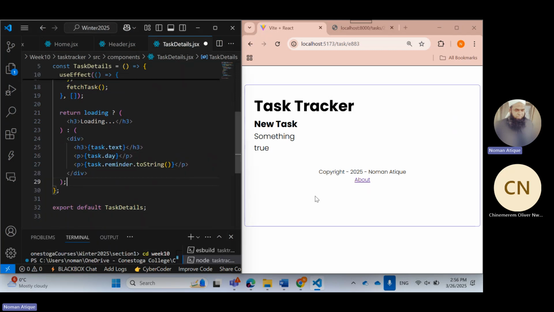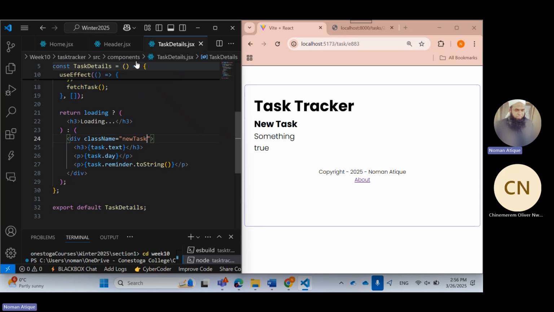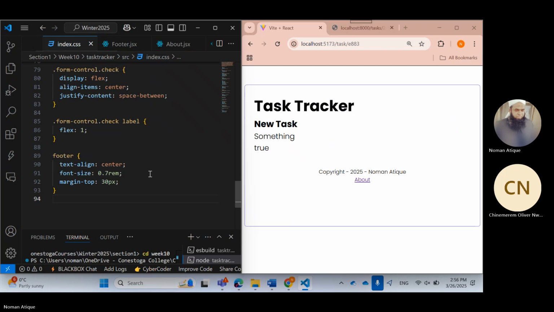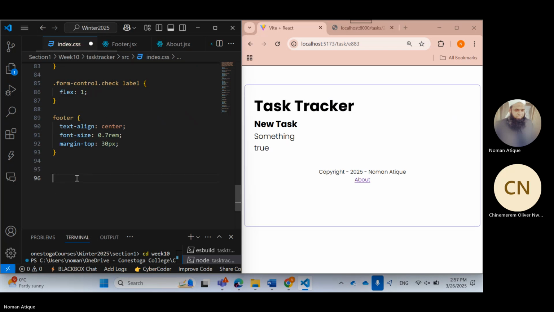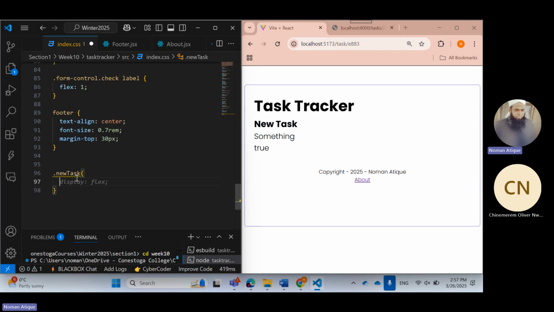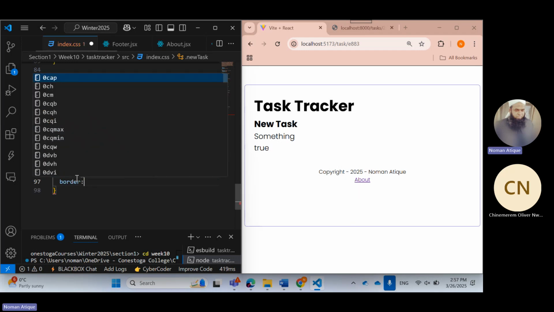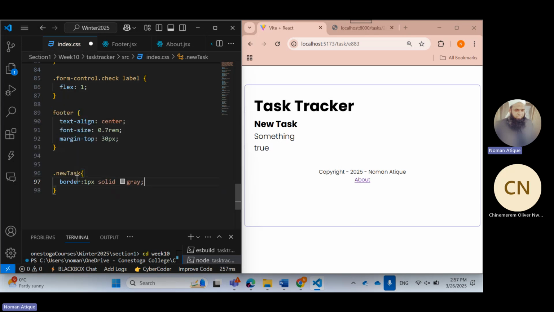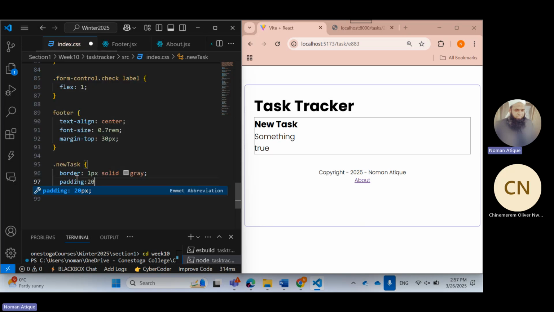And now I just did that over there as well. I would just maybe give it a div. Why? Because I would like to maybe give it a style, something. And let's give it a class name equal to, and I may call it new task, something like that. So whenever the new task comes up, we'll just give it the stylings over there. New task class, right? And I don't want a display flex. Rather, I want a border 1 pixel solid gray. Look at that. Now I need a padding. Let's say 20 pixel on sides.